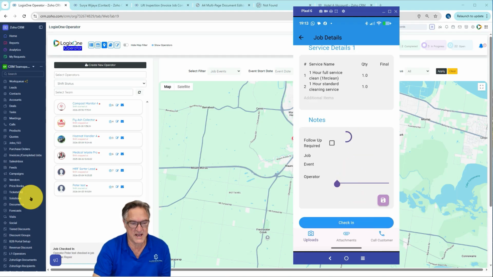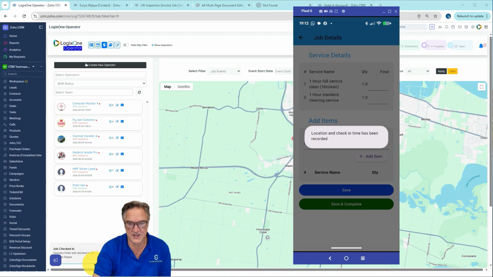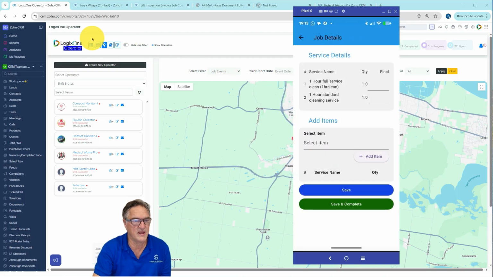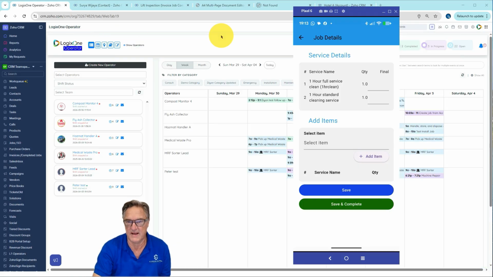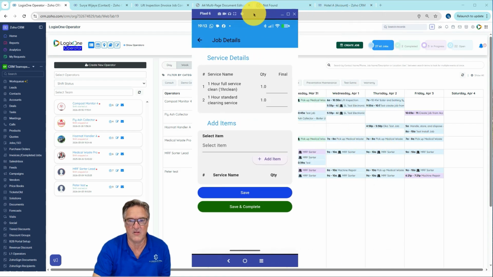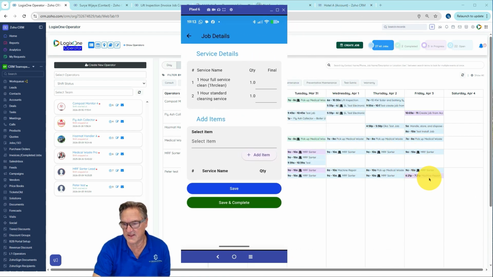And we'll just give that a few seconds. You'll notice down here on the left that they've checked in. I'll just swap to the calendar view in the back end. Bring this back up. And now I'll move this over to here. And you'll notice now that that job has turned purple, signifying that the job is in progress.